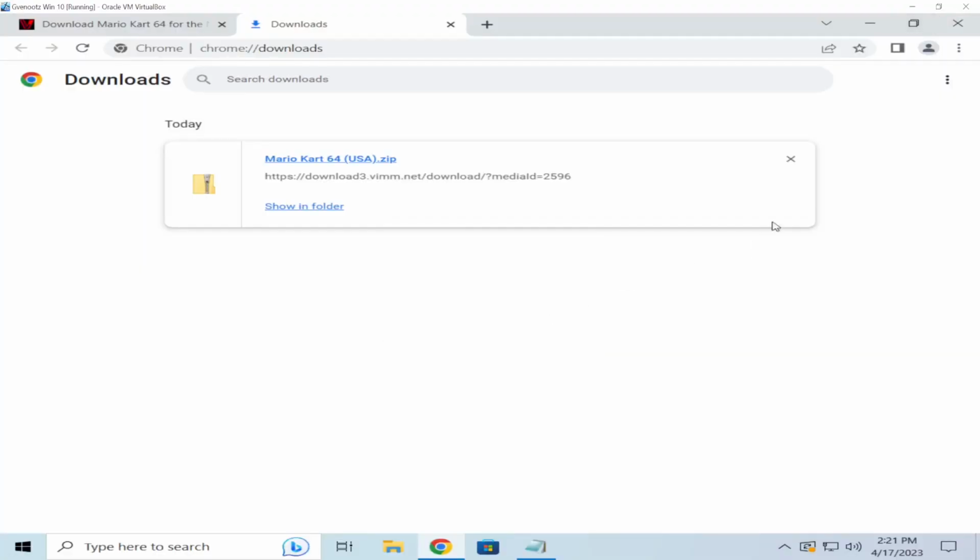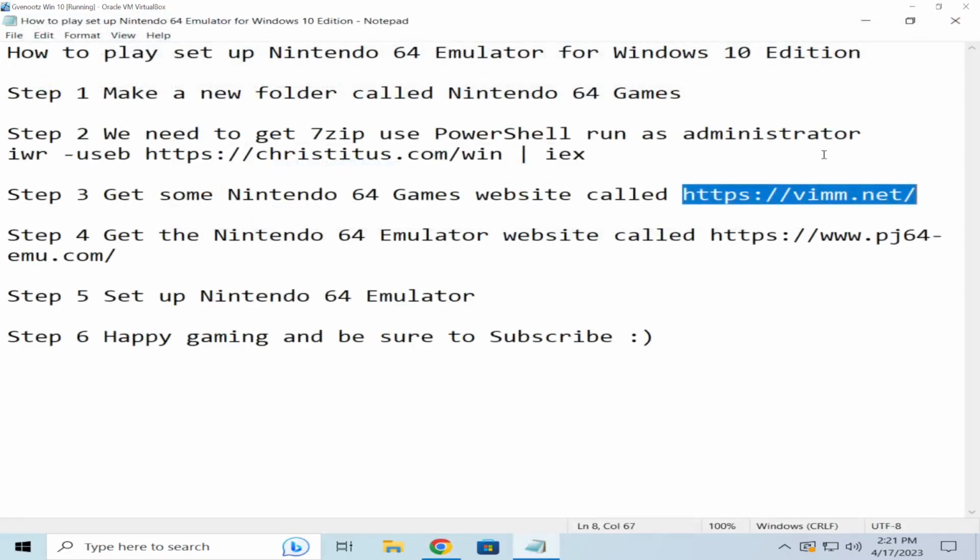Oh, oops. I almost turned off my virtual machine. Oops. Alright, now that that is done, let's get back to step 4. And then this is pretty much it.